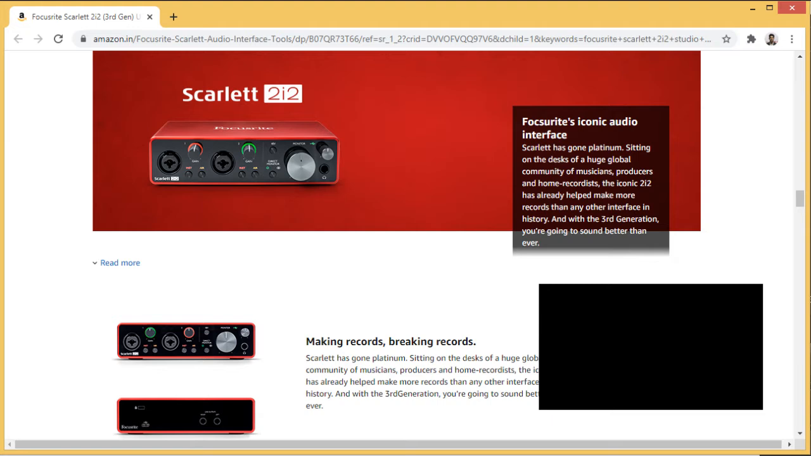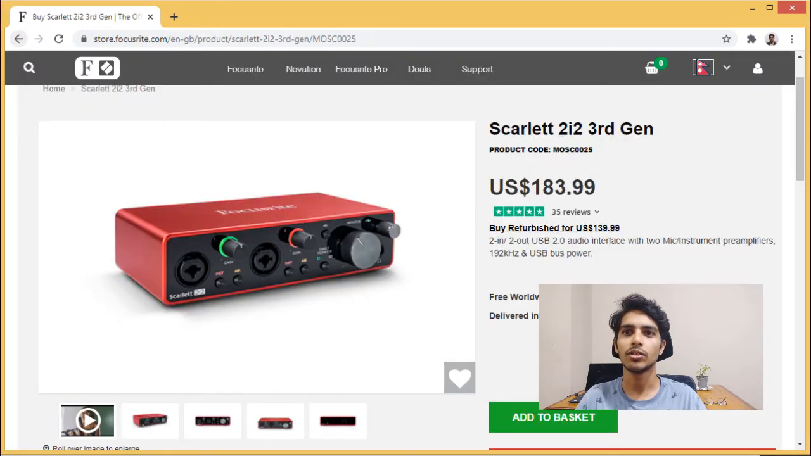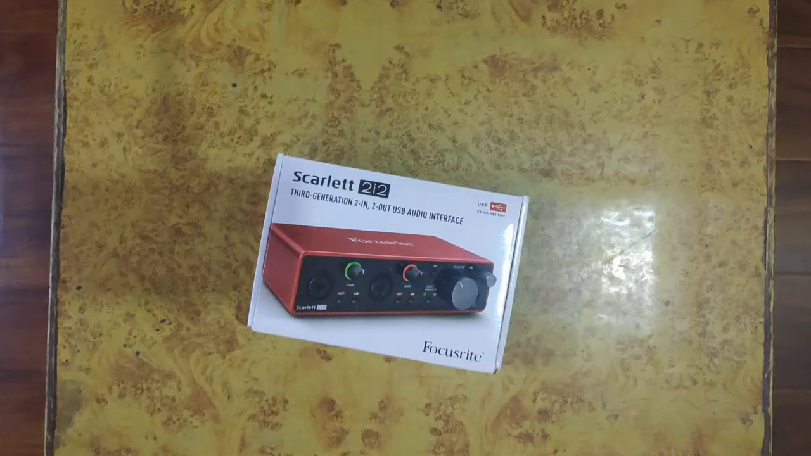So let's see how I got this. I didn't find the Focusrite Scarlett 2i2 third gen in Nepal, so I went to their official website and ordered it from there. They promised to deliver in Nepal in 7 days, but because it was lockdown time, they delivered it in 18 days. It was good for me, and the handling, delivery and response of FedEx was awesome. I really like that. Let's start unboxing.